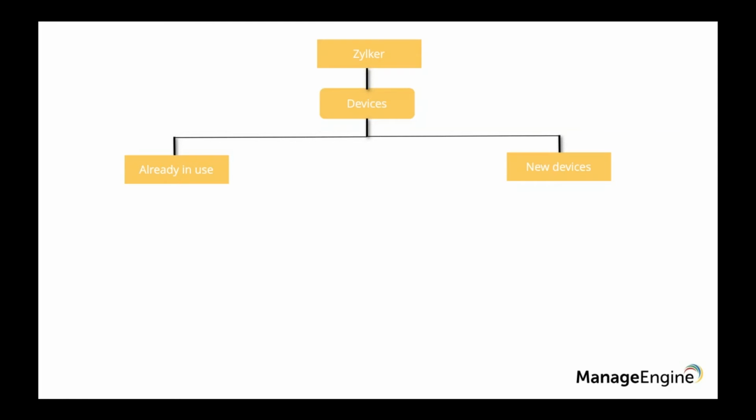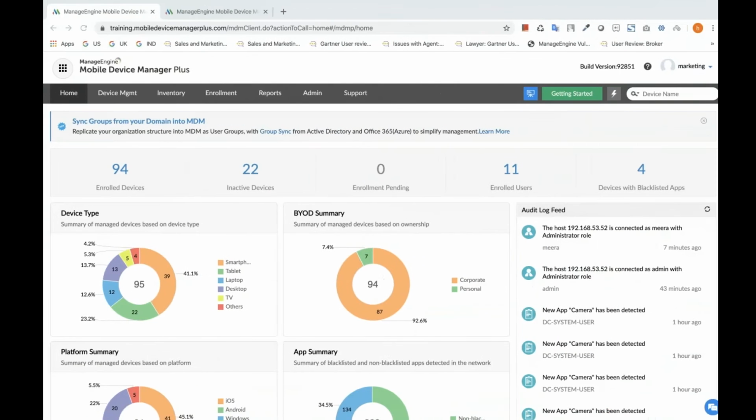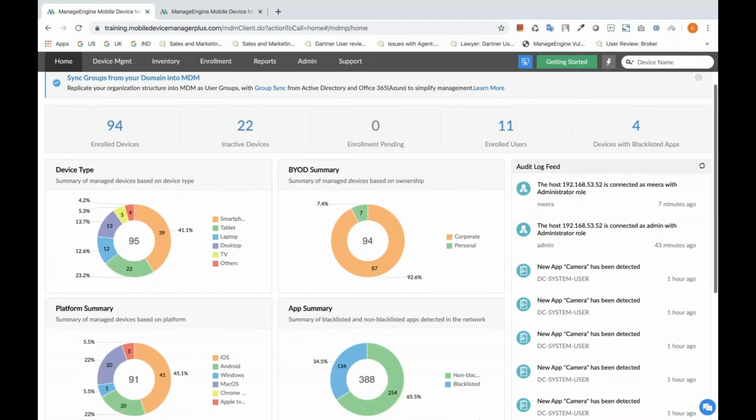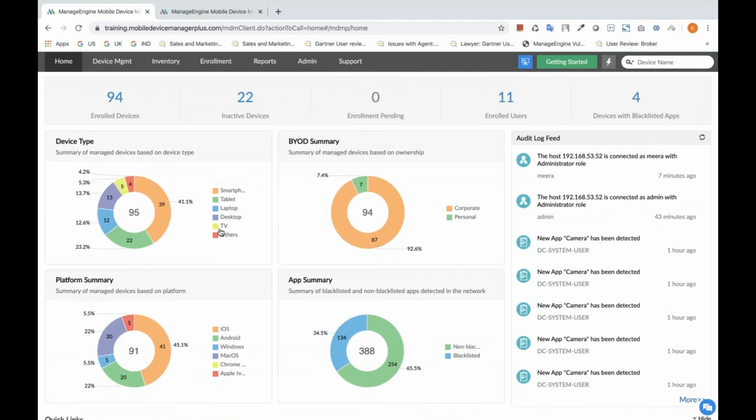But before I start doing that, let me give you a walkthrough of this particular product so that it would be easy for you guys to follow it during this particular session. So this is the training server, or where the console is, where you will be able to manage your devices. So this is the home screen. And here you have a graphical representation of all the different devices that you're managing, the owners of these devices, and the apps that are installed on these devices as well.